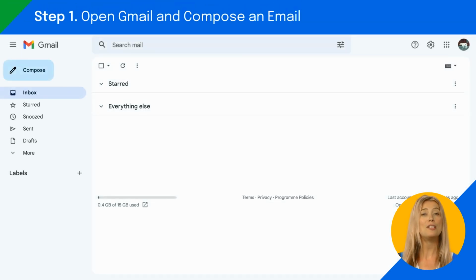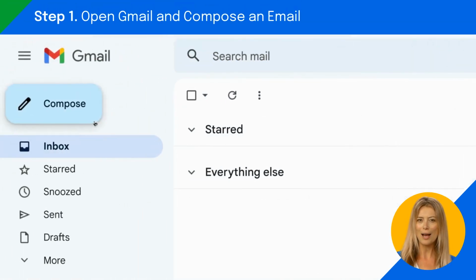First, open up your Gmail account and click on the Compose button on the top left of your screen to create a new email.